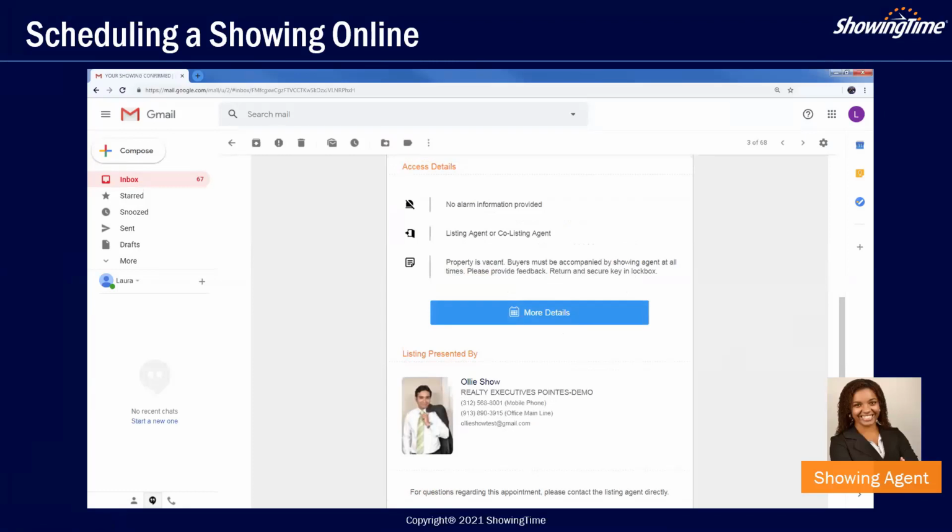So using ShowingTime is also an added level of security, and of course peace of mind for your sellers, because the access details will only be provided to agents who have confirmed appointments with you.